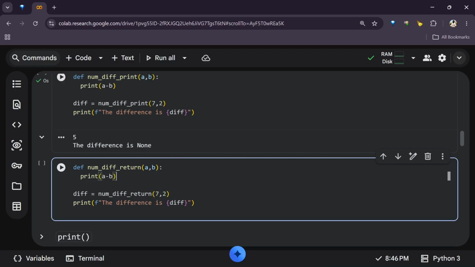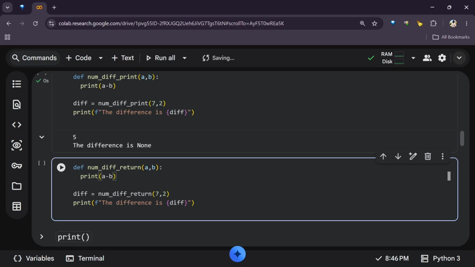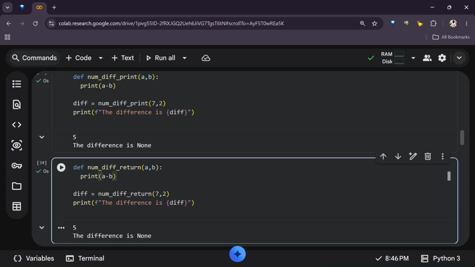So in this case, I'll run this again. This says none. Okay, I have to change this. So change this to return. So this is how we use the keyword. We just say return. You don't need to put it in brackets. We just say return a minus b. Put a space like that.